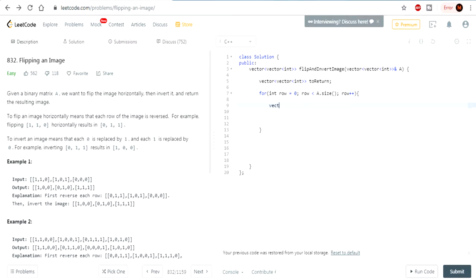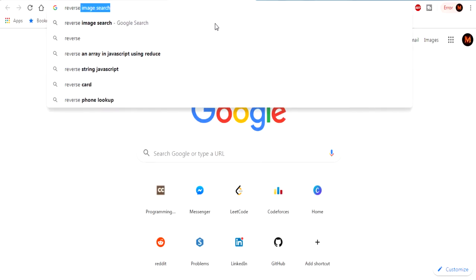So what am I going to do? I'm going to do int current row equals A at row. So this is going to be the current row. Let me see. To flip an image horizontally means each row of the image is reversed, so this is easy. All I have to do is reverse each row, and then replace every zero by one and one by zero. In order to do that, there's a function called reverse in C++.